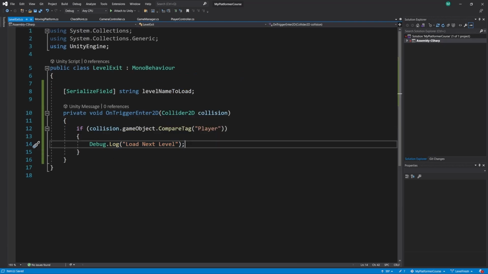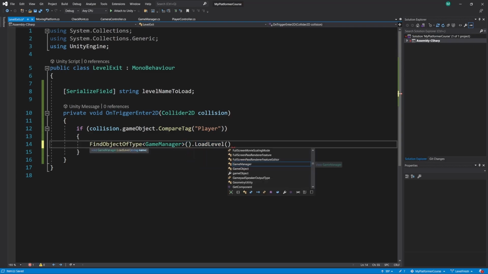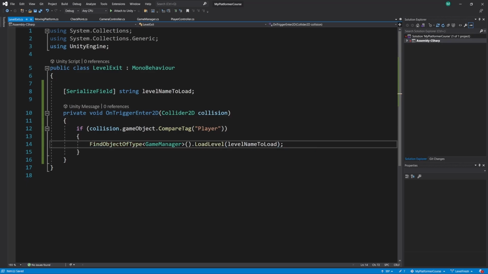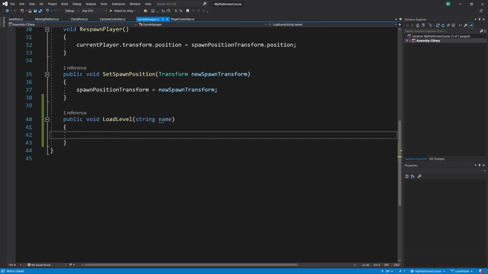So now in level exit, we want to do find object of type game manager dot load level, and then we want to pass in the level to load, so level name to load. Okay, so now this is going to call it. Now we haven't covered how to load a level yet.